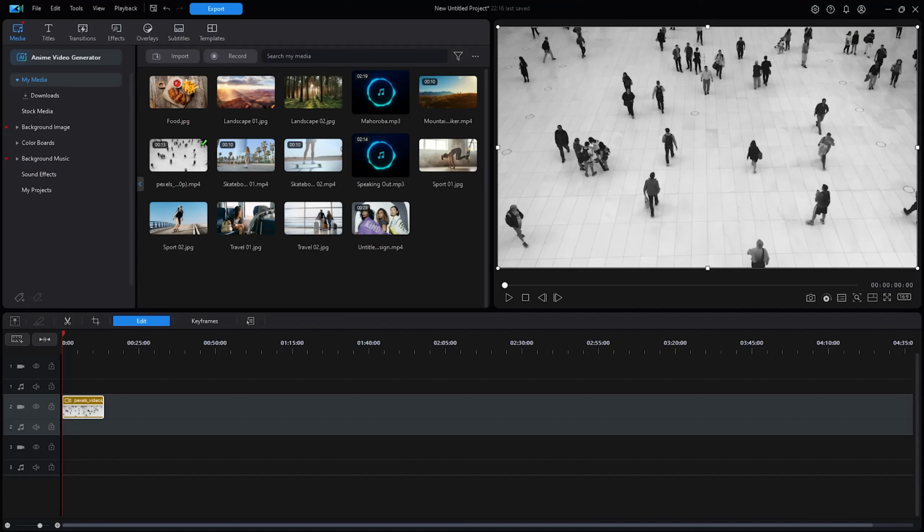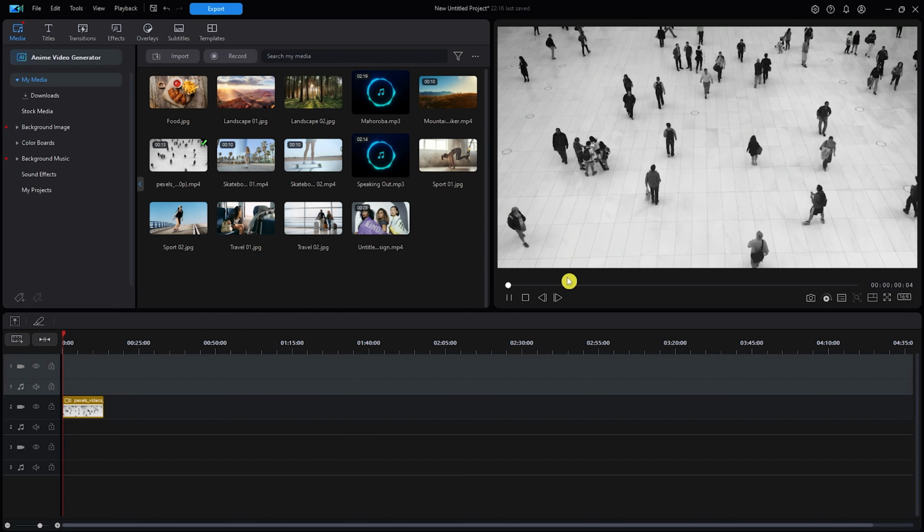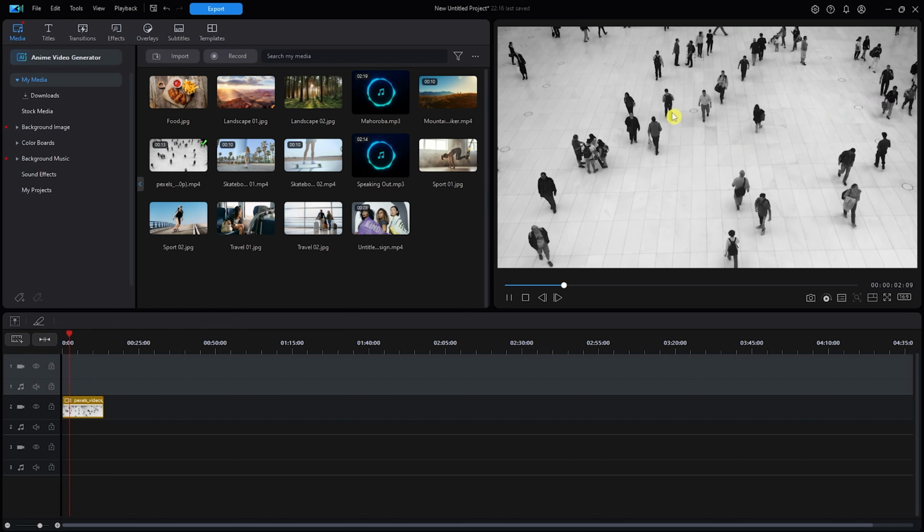In today's video, I'll show you how you'd be able to speed up your video in PowerDirector. So let's get started. In here, I have my sample video, and at normal speed, it is this one right here. So it looks like this.